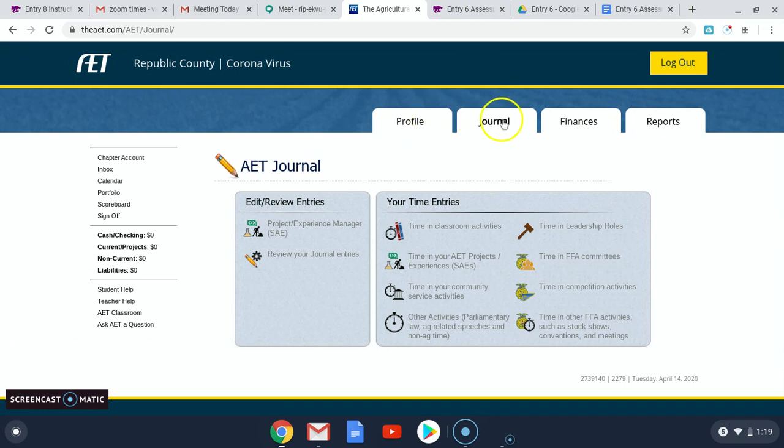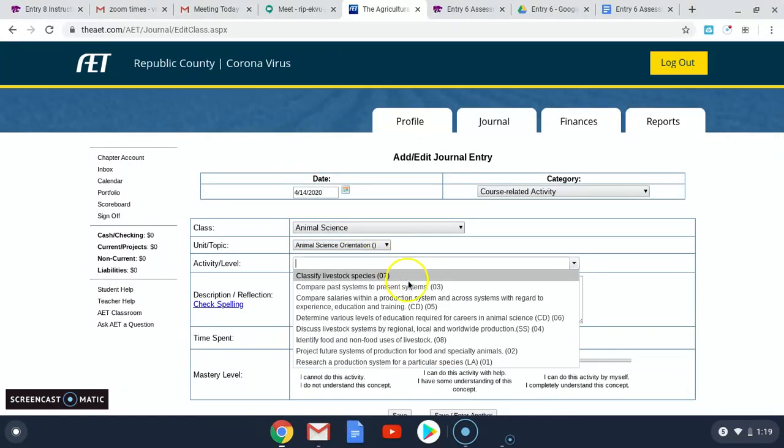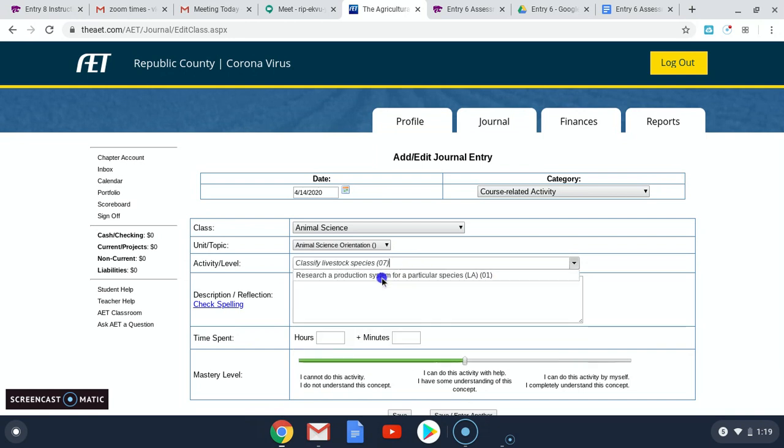Moving on to updating your activities. Next, we're going to go to the journal tab up here. There's a couple different things here that you can update. Time and classroom activities. This one is not entirely necessary, but if there are some things in here that you want to add that you think are important, feel free to do so. Animal science, we're going to click that as the class, activity level. You could go through here, classify livestock species. We're just going to say animal science went over breeds of cattle. You're going to type in the description, reviewed breeds of cattle.